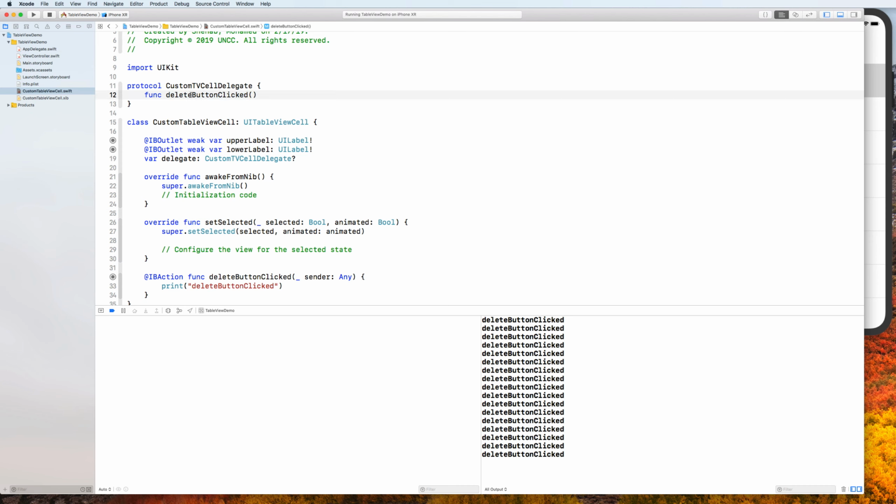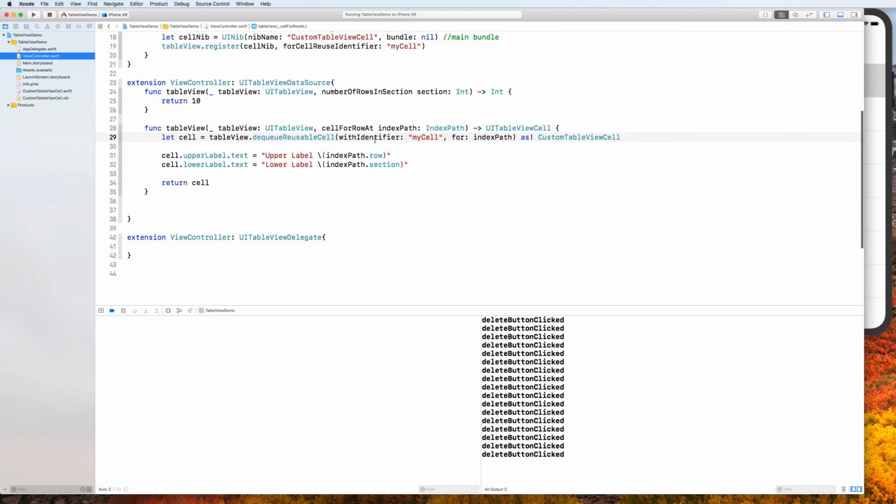Or, to avoid confusion between this function and this function, so that you could see what is what, we'll just say delete is clicked. Okay, the delete is clicked. So it's a different function name, just for you to see what it is. So who's going to implement this delegate? Let's say the view controller is going to implement this delegate. So how do we do that?